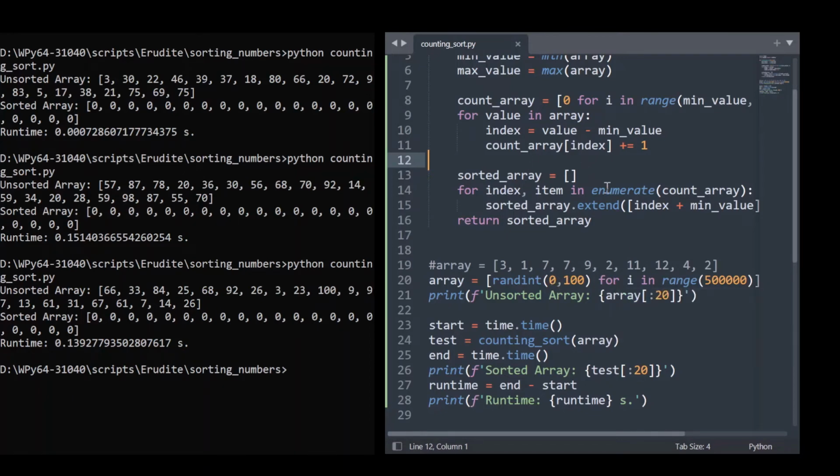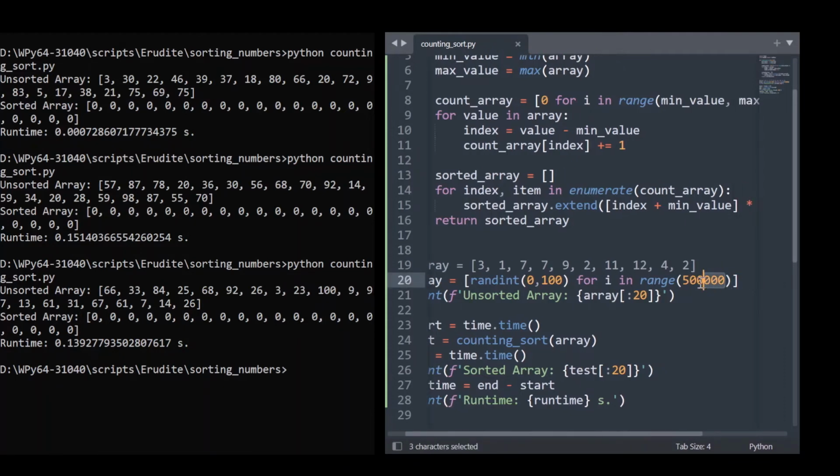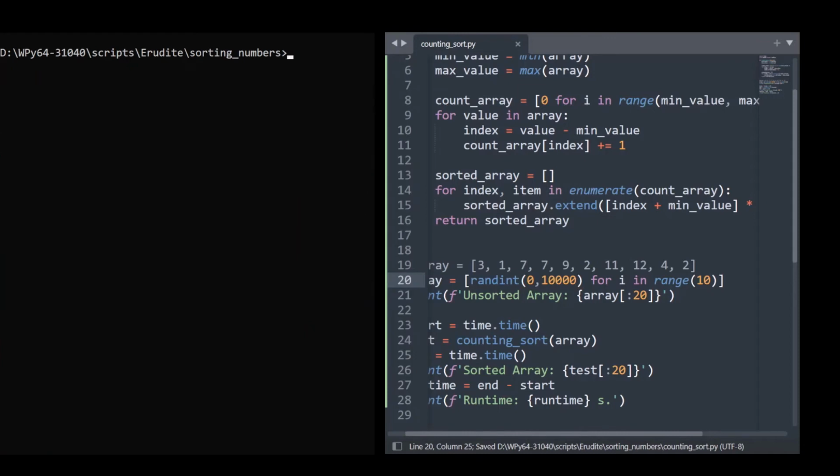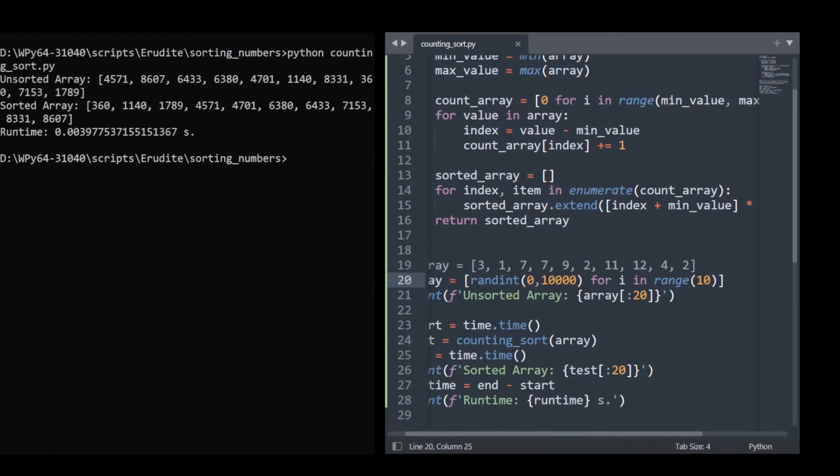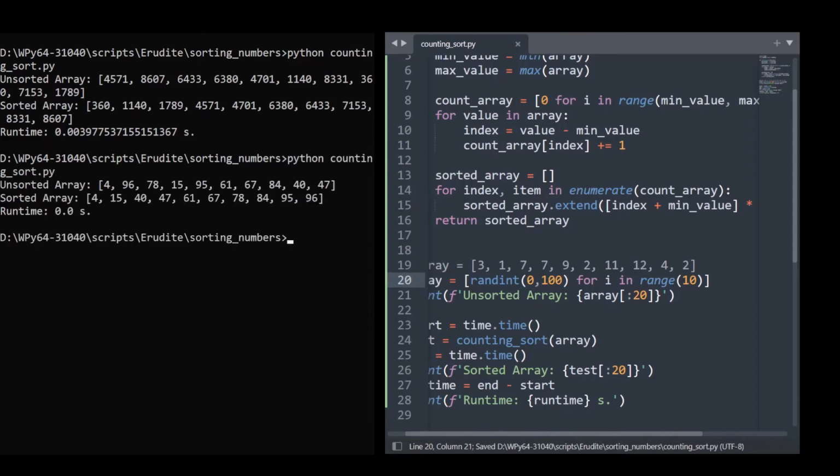So if we were to do something where we would only have 10 numbers, but the range was 10,000, let's see what happens there. It's actually pretty quick, but if I drop this, it's because it's only 10 numbers. Oh, I should have. Let's put this as 100.